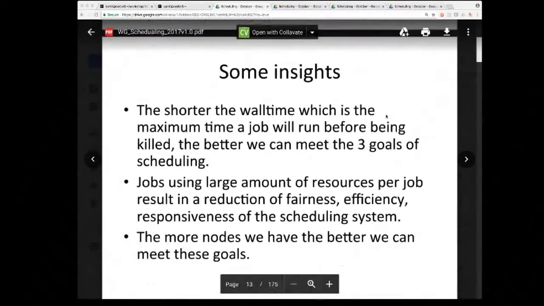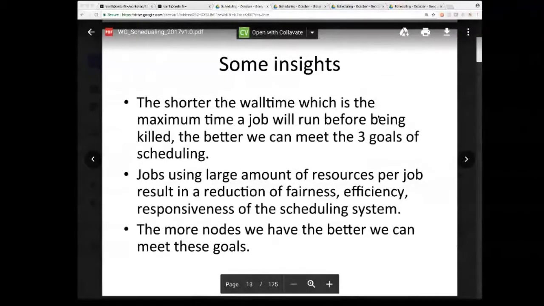Another idea is that jobs using a large amount of resources per job result in a reduction of fairness, efficiency, and responsiveness. So if somebody wants to run a job that takes up most of the cluster, that means the cluster is going to be very unresponsive to other people while that job's running.